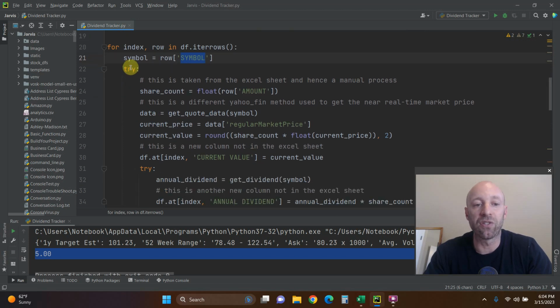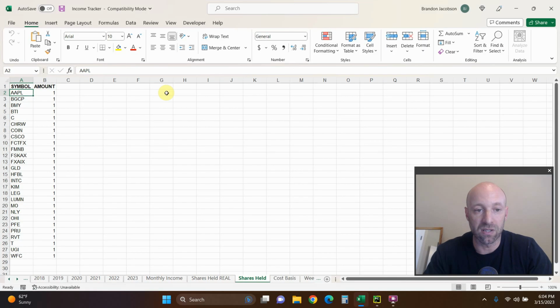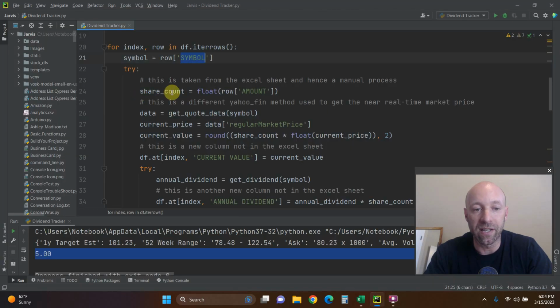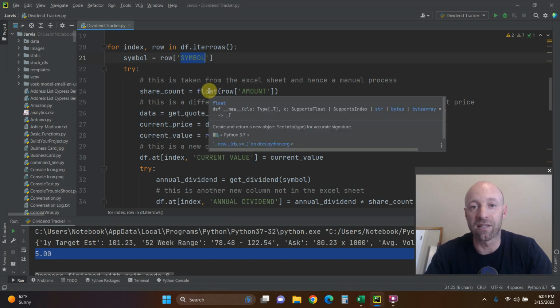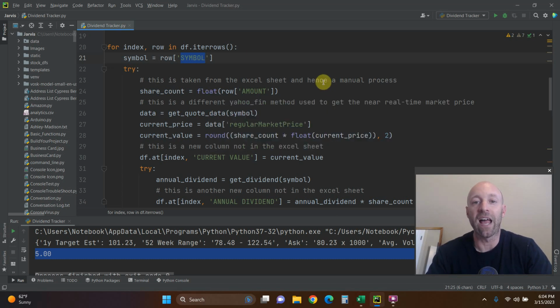Then we're going to do try, first get the share count, right? And so in the row amount, so now we're here, the share count is 1. Share count equals float, right? I want to make it a float. In my real stocks, since I do automatic reinvesting, I have 32.65 shares, so we need to make it a float and not an integer.